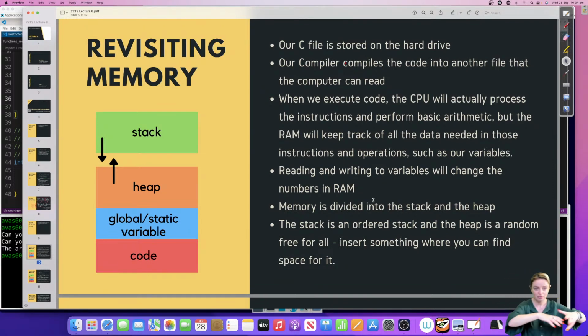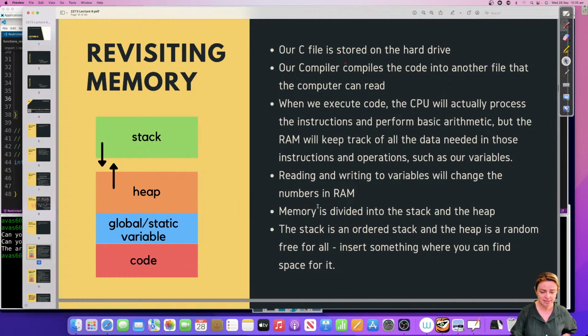There's a lot more to it, right? So reading and writing to variables will change the numbers in the RAM. And I've mentioned this before, and I'm just going to keep mentioning it a few times just so that before we actually do it properly, you have a little bit of this pre-understanding of what's going on. You don't have to understand this in detail yet, don't worry, but it will explain a lot of things in a few weeks when we do go through it in a bit more detail.